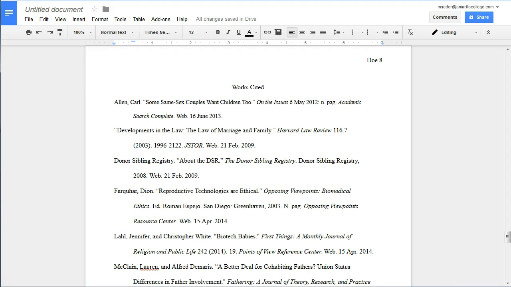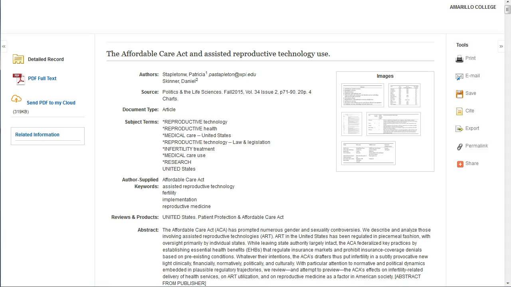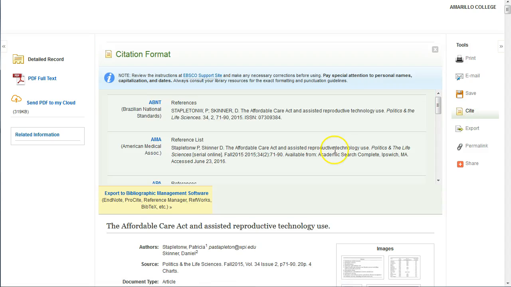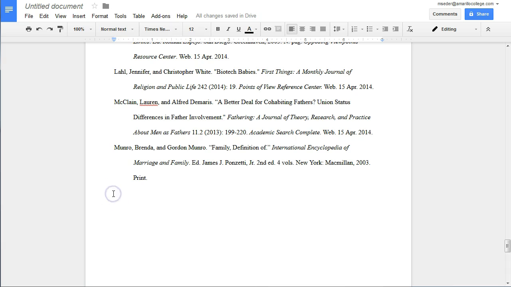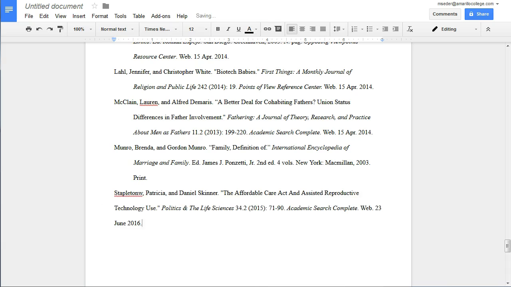Most likely the person who created this not only used a guide like the one I just told you about, but also probably took advantage of the citation tools available in most all of the library's databases. Here's an article I selected after I ran a search using Academic Search Complete, one of our go-to databases. You can click here on this Cite button and the system will pull up a screen of the different citation styles. I'll scroll down to MLA, copy this citation, and then go back over to my document and paste it into my Works Cited page.